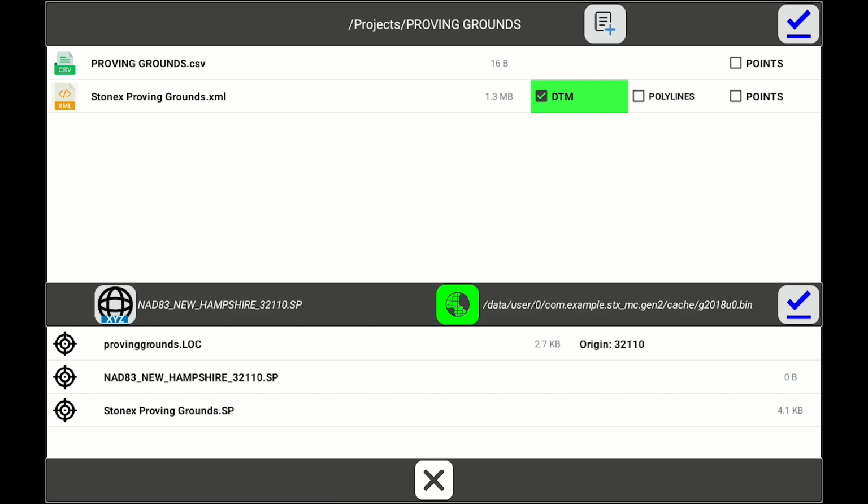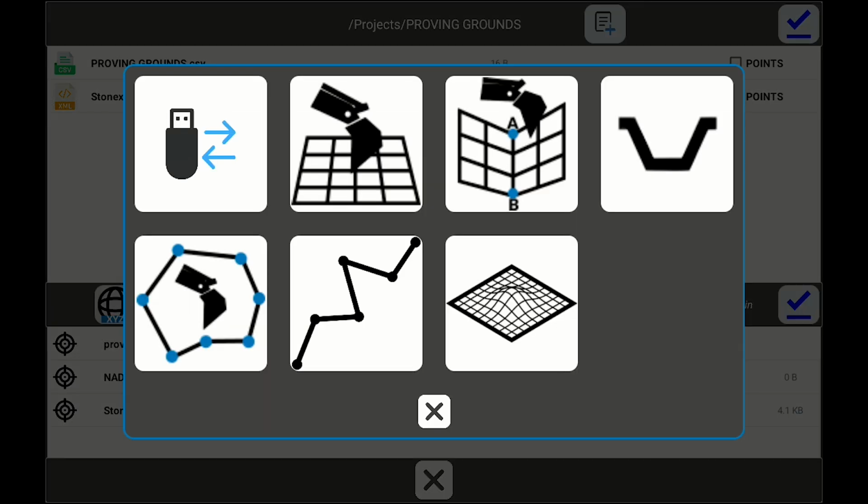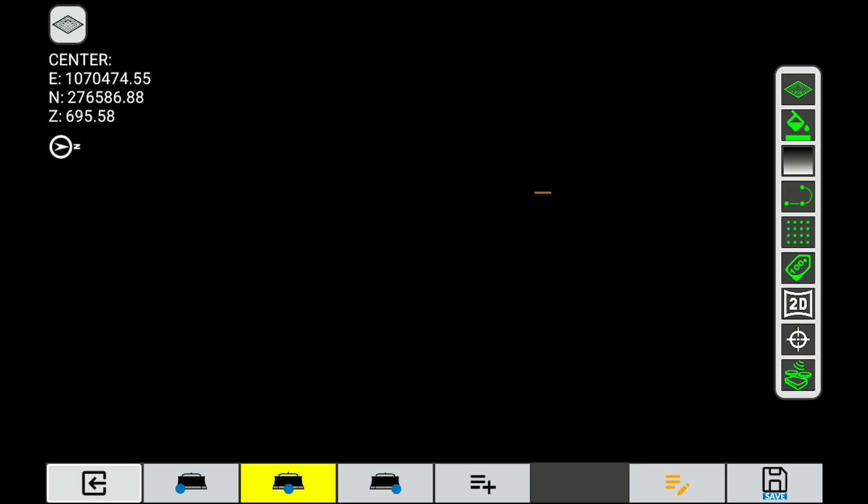Our next model is going to be a volume surface. Same concept applies. You're going to drive the machine around and collect points.